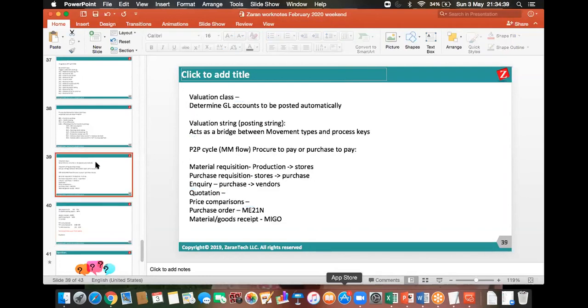So in SD integration as well, we will be seeing the flow, which is called the SD flow, and it is called the O to C cycle. Here it is the P to P cycle. And the O to C cycle is the opposite of the P to P cycle. So here we are buying, there we will be selling.